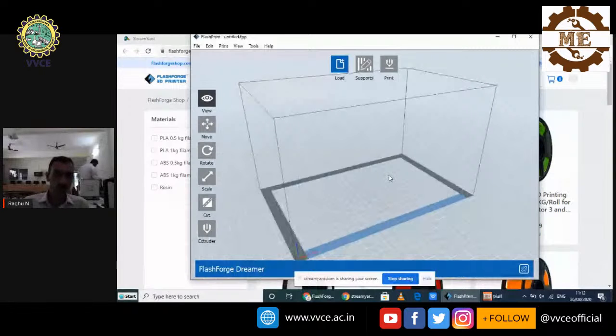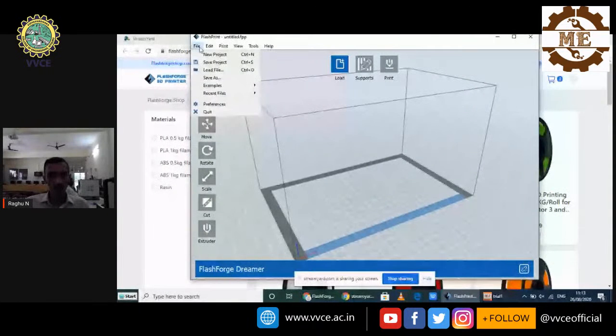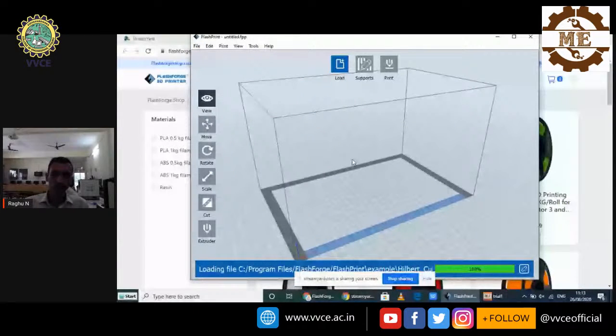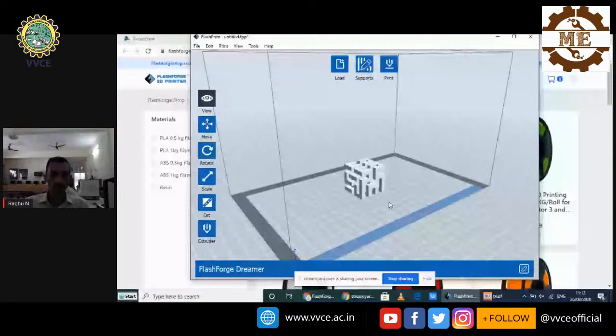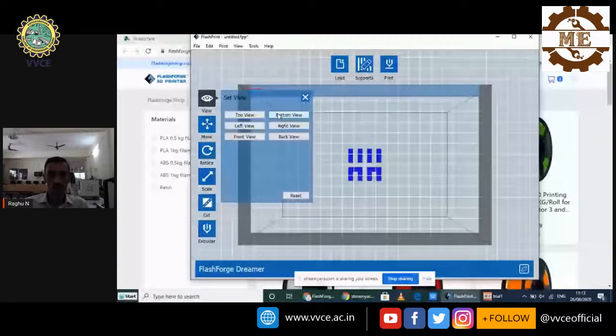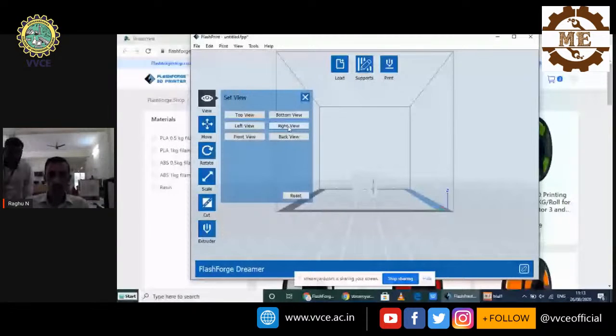Once you have saved an STL file, you import that STL file into this. As an example, you have inbuilt components here. I take one of the components. Once you import an STL file, this is how you get it. This is your component. You can rotate it, move it, and also view the different views: top view, bottom view, similar to any 3D modeling software. All the views can be seen here.